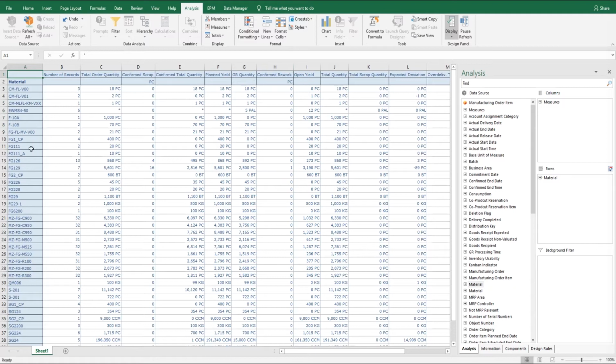Here we can see that the ITAR classified materials, specifically FG111, FG129, as well as C900, are all visible to this user because they are a US citizen.